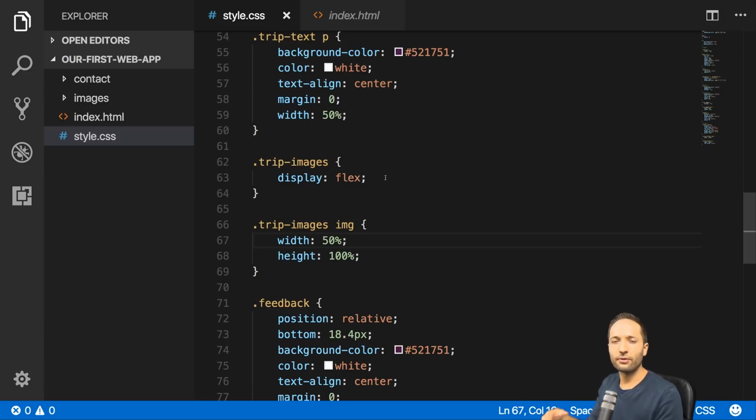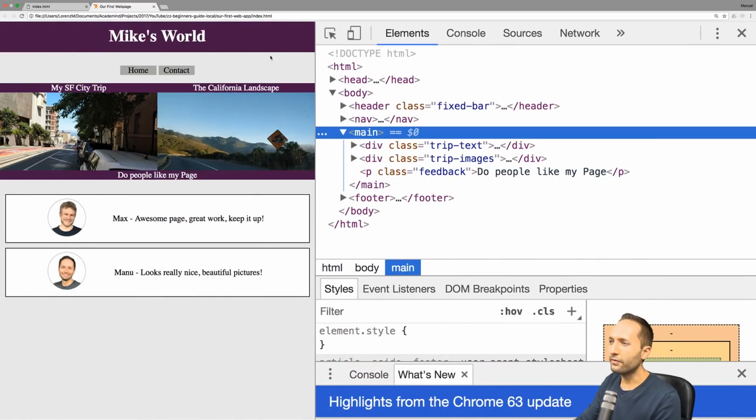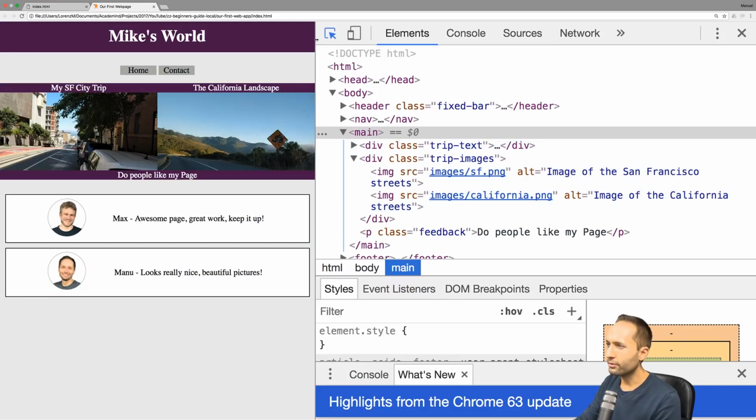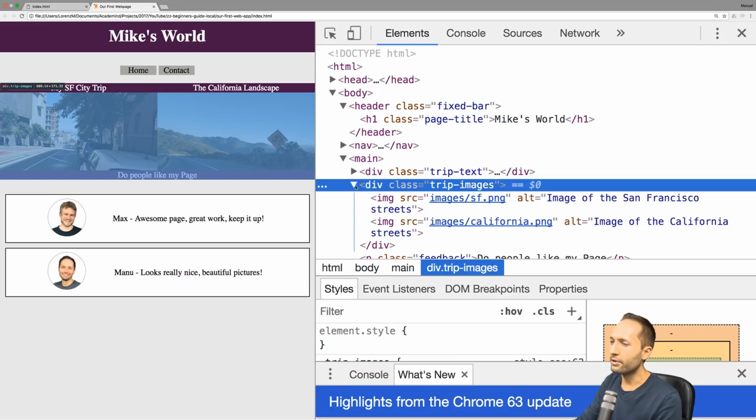It's also available for the height, min height, max height, but as I said before, I will stick to the width in this video. Because what do I want to do right here? Well, we have the width of 50% applied right here. So 50%, this means 50% of the width of, let me show you, I think it's better right here, 50% of this trip images class right here. So you can see this image is 50% and that image.